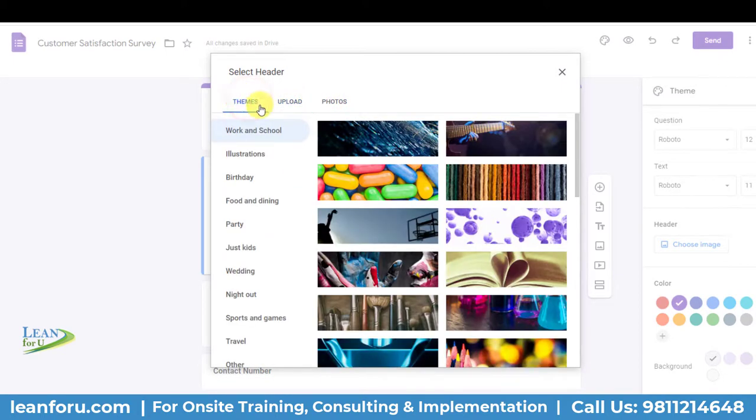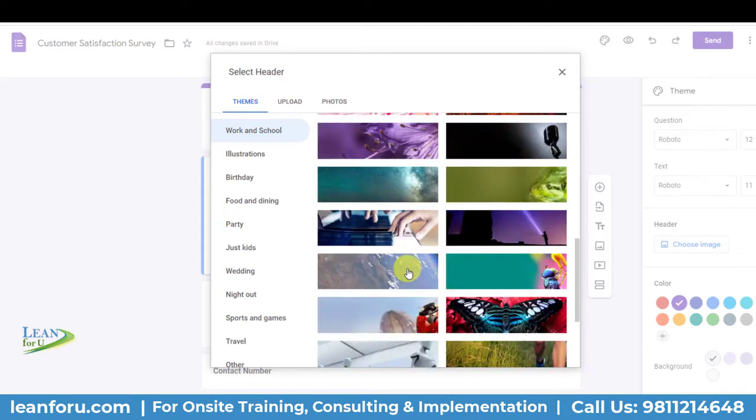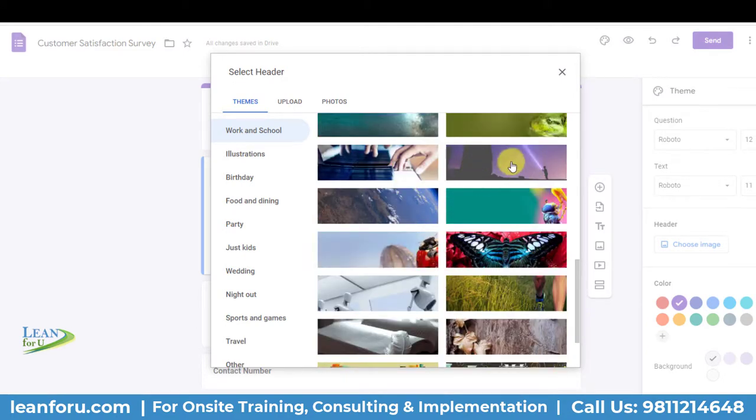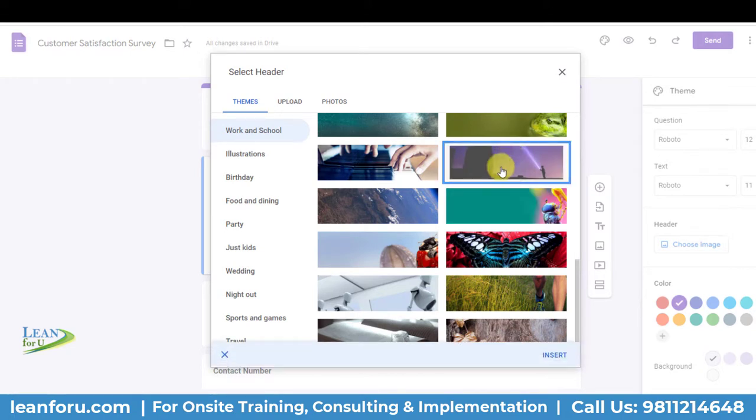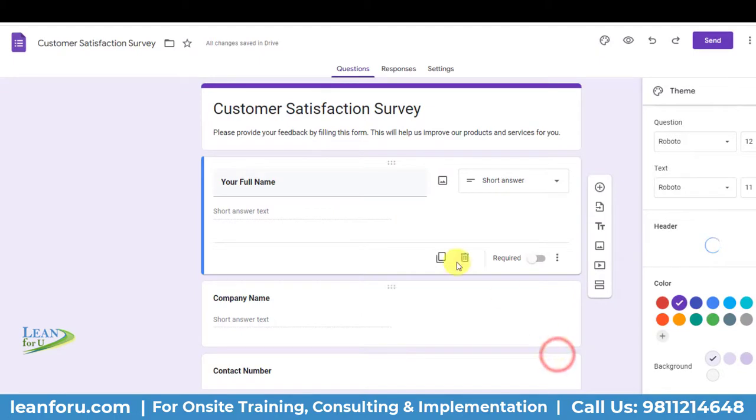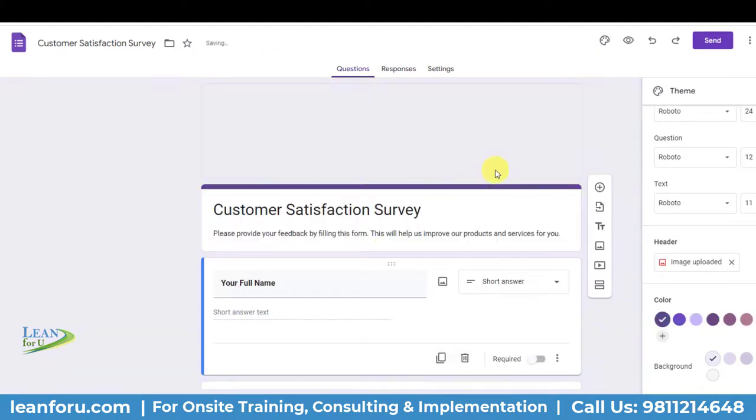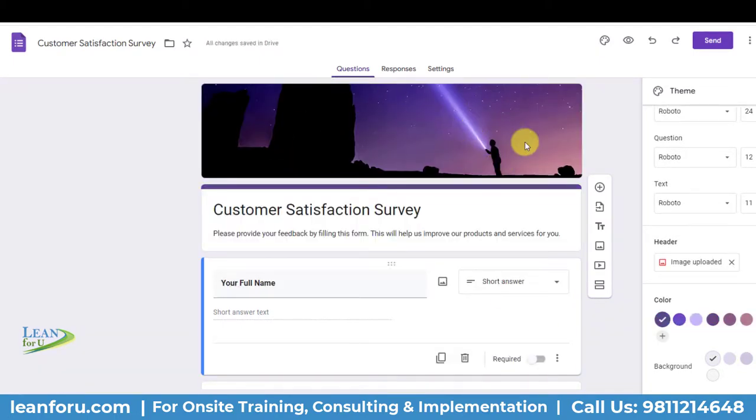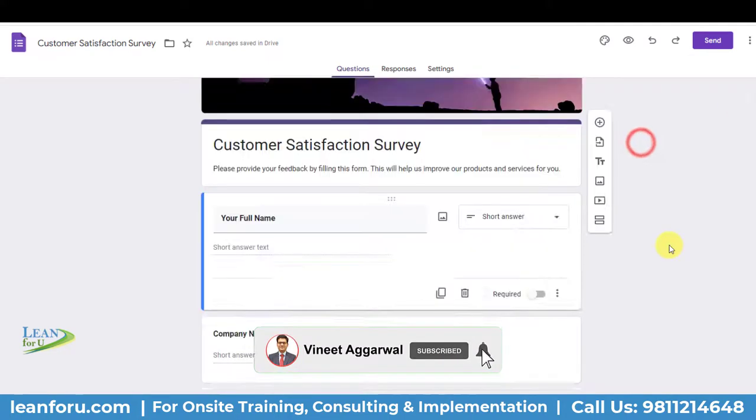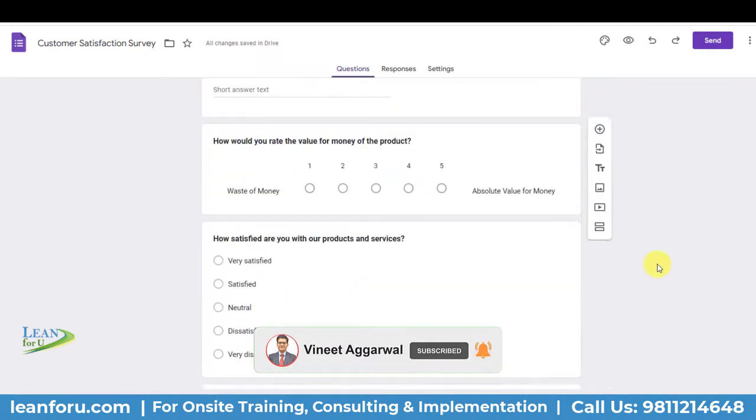So I'll choose it from the theme. Right now I will select, let's say, this one. Select the image, click on insert, and it will add this image on the header. Cross this. Now the form is completely ready.